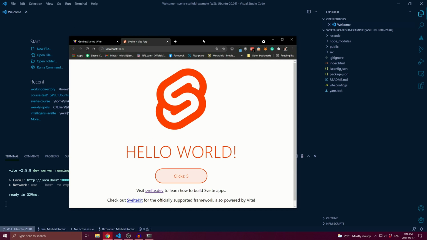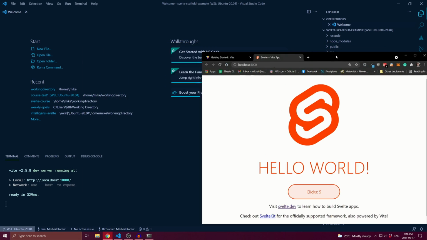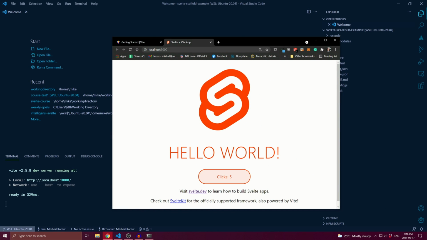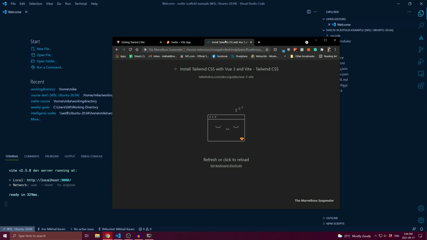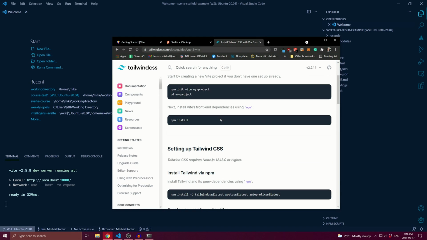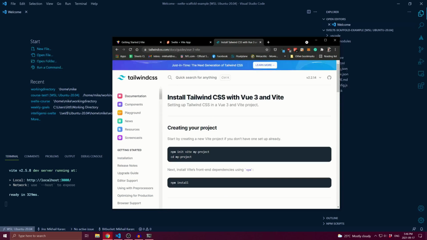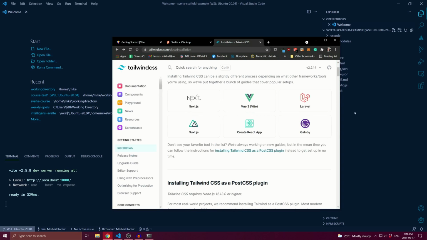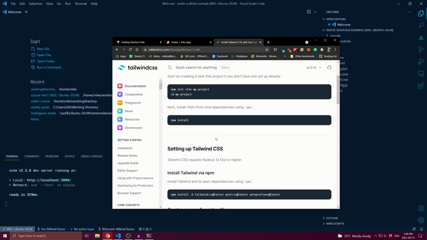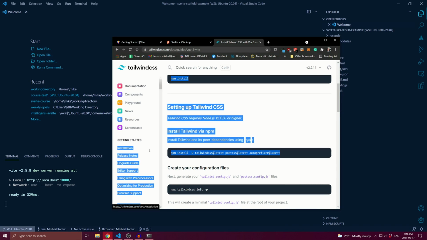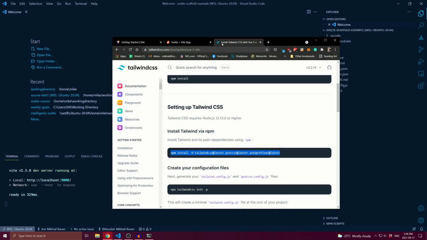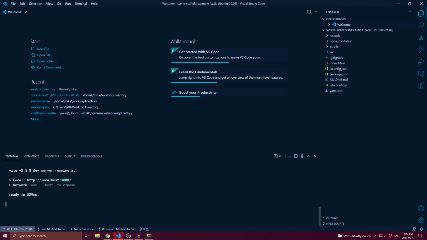But what we haven't done yet is set up Tailwind and DaisyUI. So the next thing we're going to do is set up Tailwind. I'm going to use the Tailwind setup instructions, and since there aren't any for Svelte, I'm actually going to use Vue 3 because they're very similar. There's only one little change that I'll be explaining in this video. So we're going to take the npm install, stop the server with Control C, and do an npm install of Tailwind.